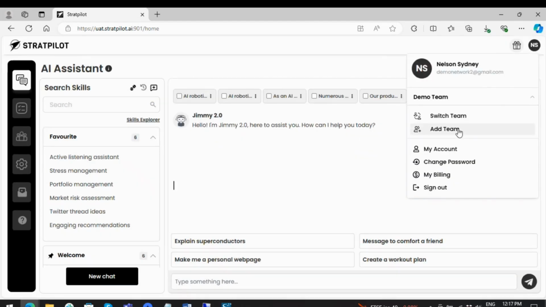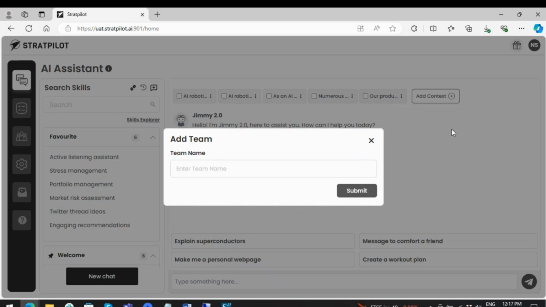Next is the add team. I then can add a team, and I start with adding a team name. Please note this is for the paid packages that I'm able to add a team. I then can add a team name and submit. If I do not want to add a team, I will then select the X button.